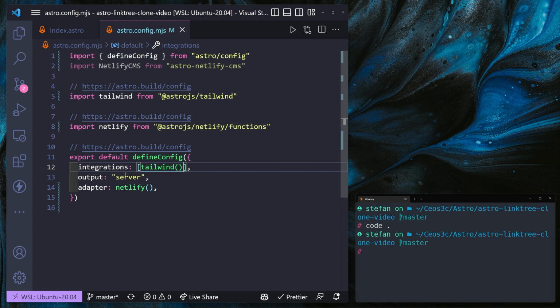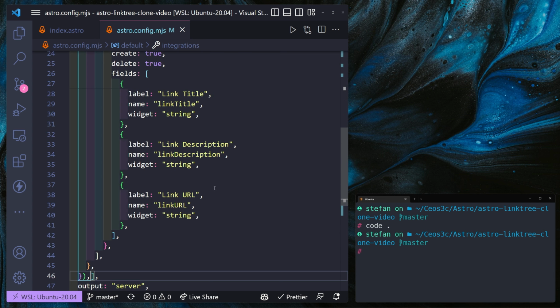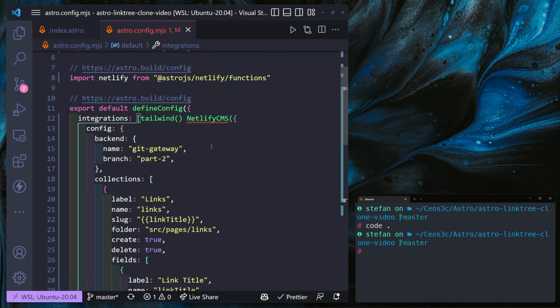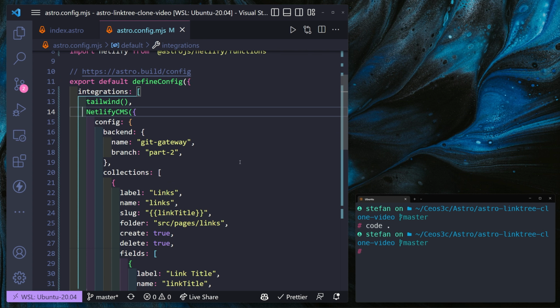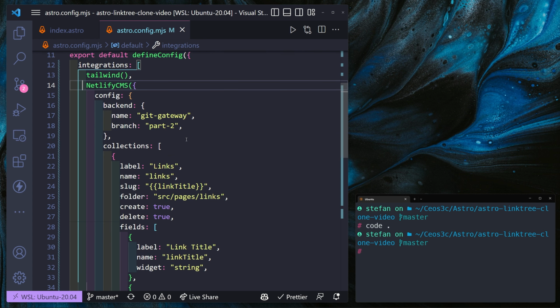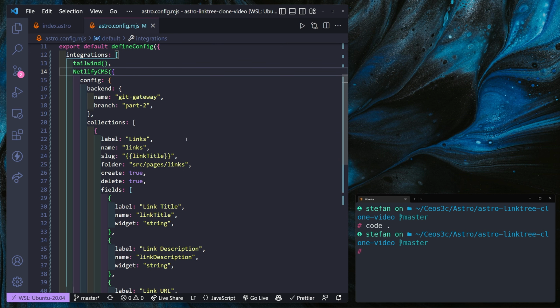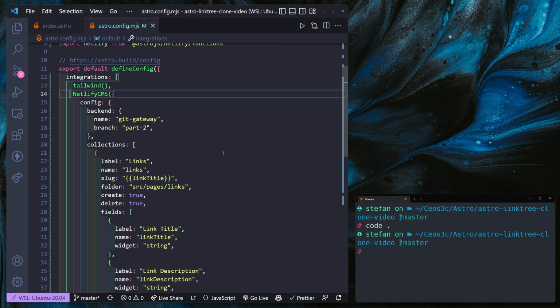It's important that you add this new object behind the Tailwind object that we have already set in this array here. So I'm going to paste it in, and you need to make sure to add a comma behind this. And that's the way it looks then. We are going to go through all of those values, and this will make a lot more sense when we actually look at the CMS and the markdown files that are created.